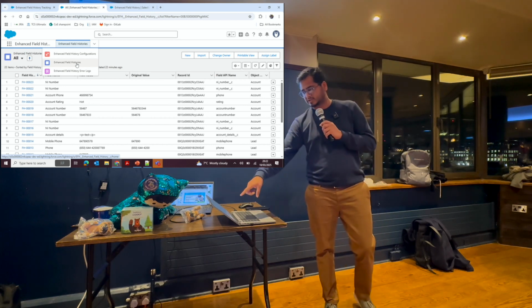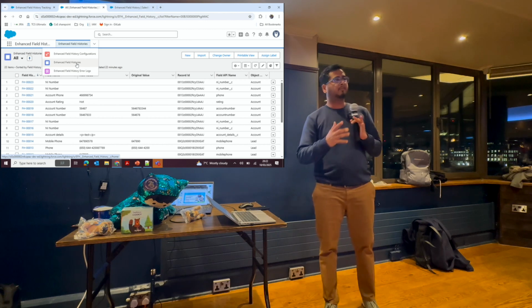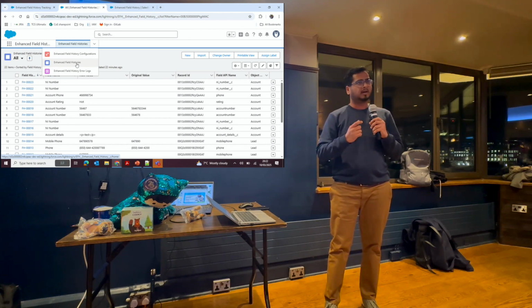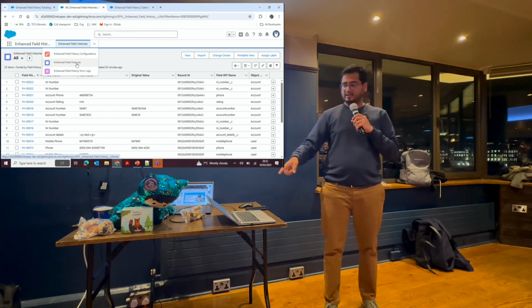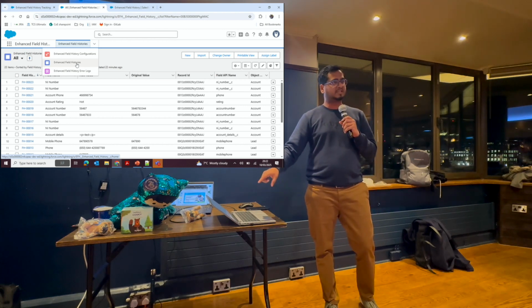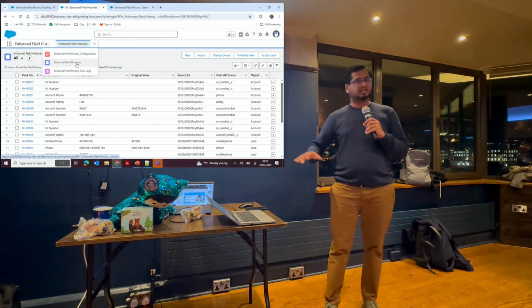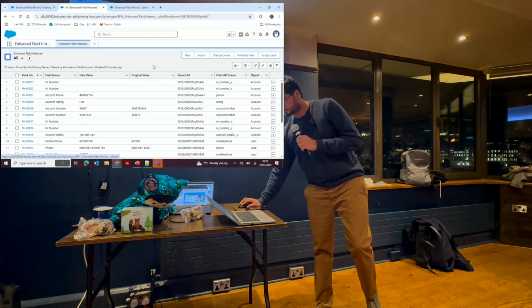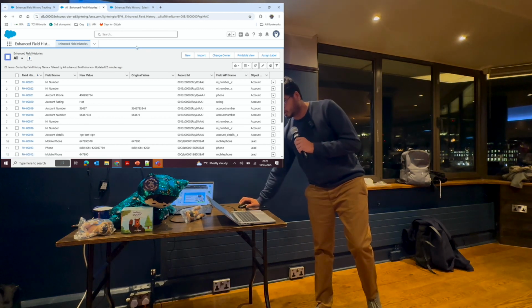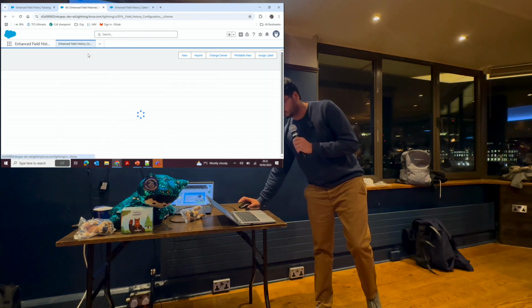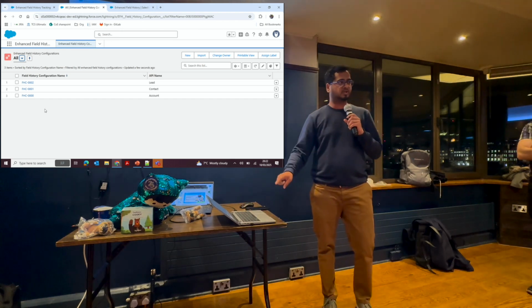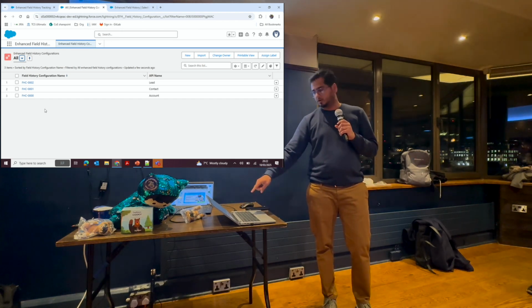And the third is the error log object. So if, while doing any configuration, you miss something and it doesn't work, you can see those error messages in the error logs as well. These are the 3 major objects which are part of this app. So I'll try to do one configuration. Here you can see I've done configuration for 3 objects: account, contact, and lead.